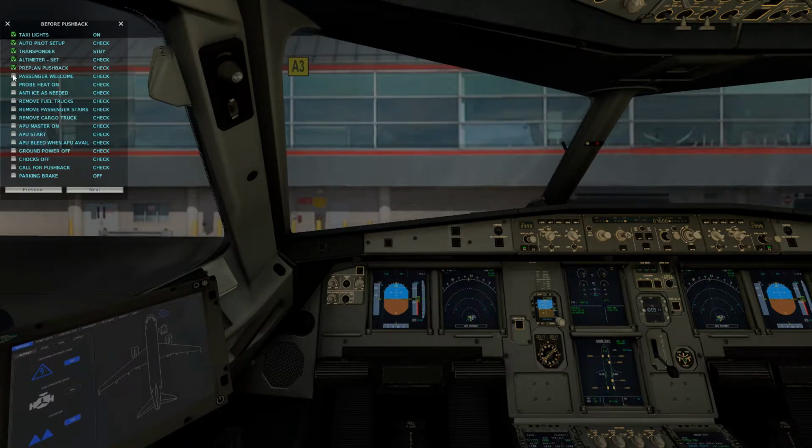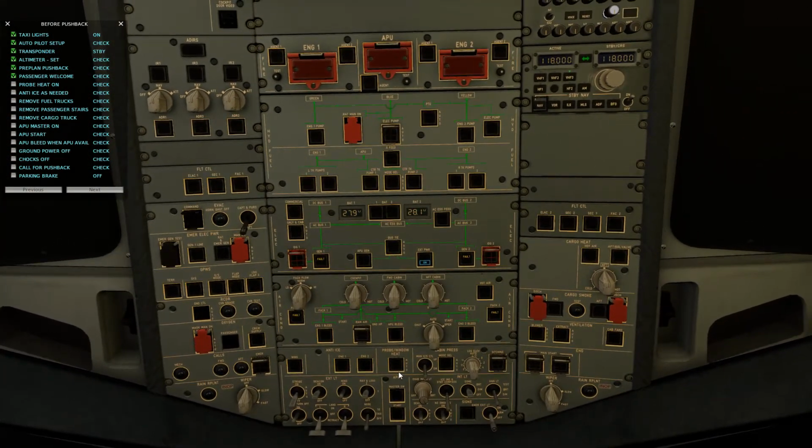Passenger welcome. If you're using the passenger plug-in, that's where you would put in the welcome message. Check. Probe heat on. Put some probe heat on here. Check.